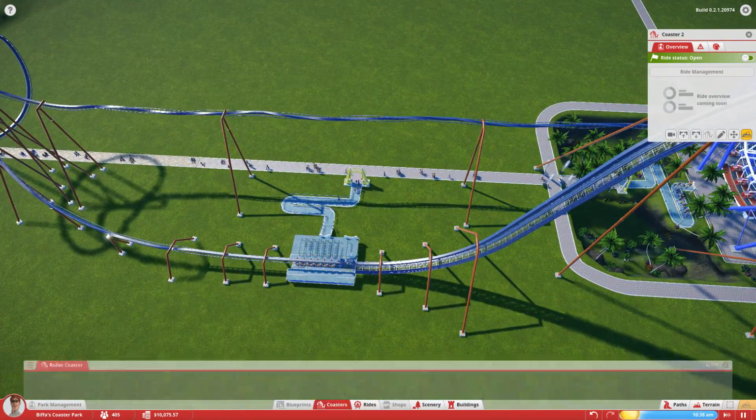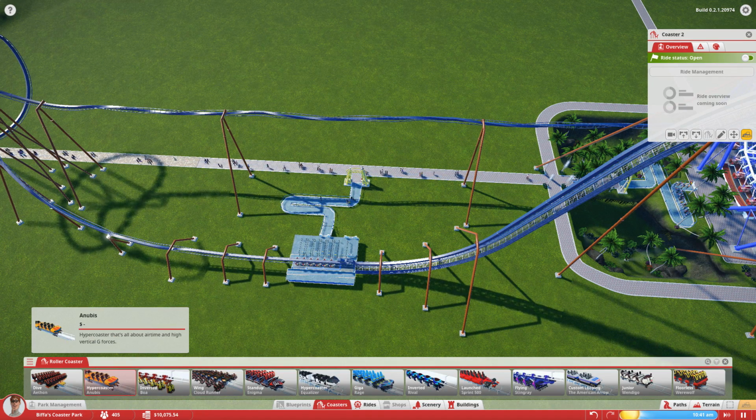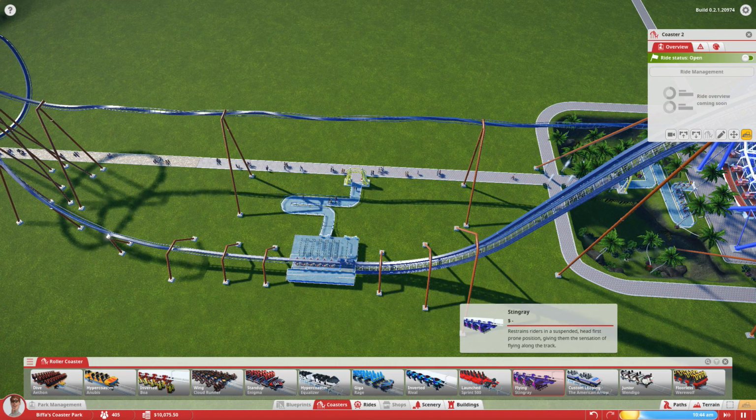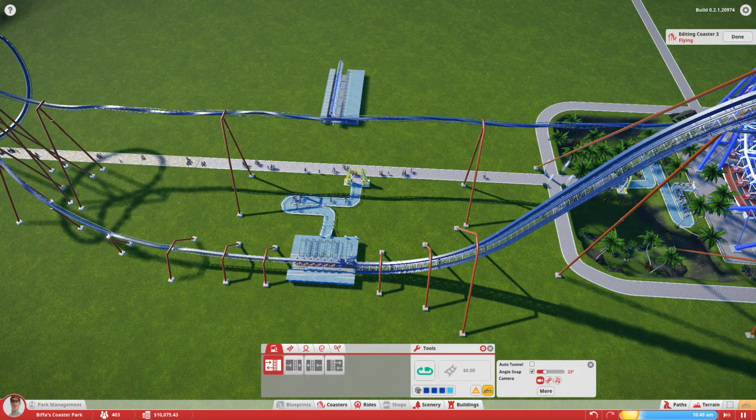Nah, let's stick another one in. Let's go for a different one this time. So that was the boa. Airtime and high vertical G-forces. I want another one that's hanging you underneath. The Stingray. Riders in suspension, head first, prone position, giving them the sensation of flying along the track. That's the one we want.